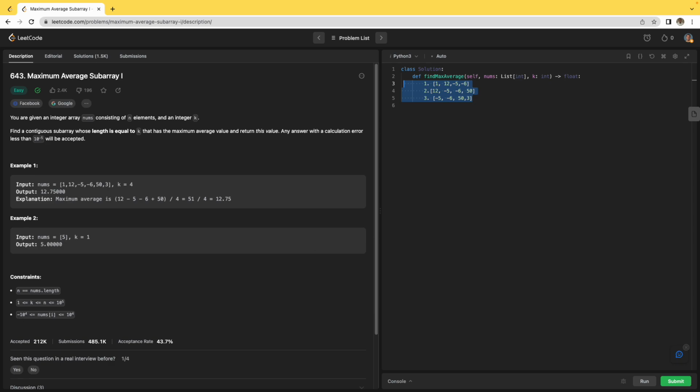Alright, so let's jump to the solution. First of all, we have to compute the sum of the first subarray. I'm initializing the sum of the first subarray into window sum, and we have the max sum, which is the maximum sum we find from the subsequent subarrays. Once we find a sum bigger than the max sum, we replace the max sum with the current sum. The first subarray sum is going to be 1 plus 12 plus negative 5 plus negative 6.